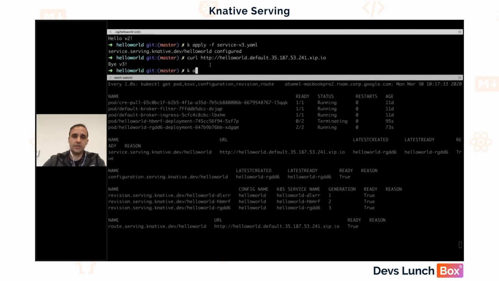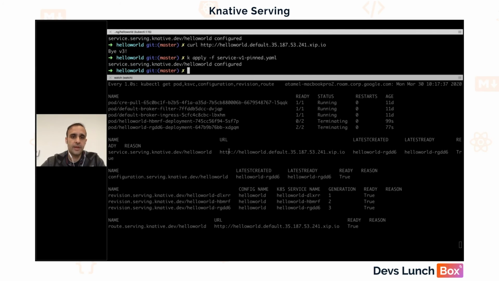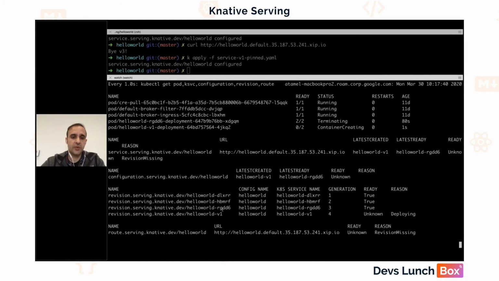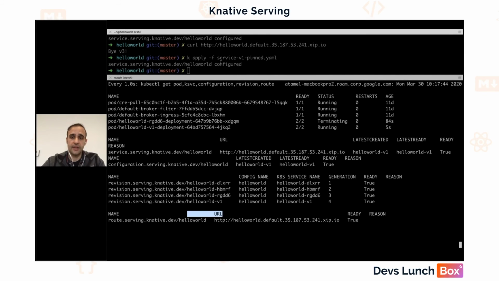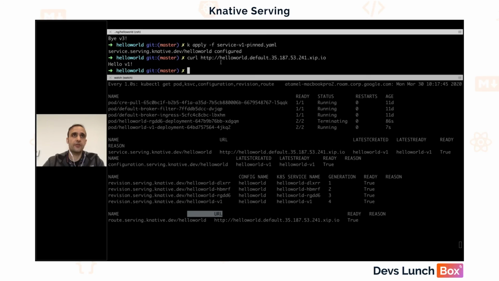Let's do this change. So service v1 pinned, and you will see that a new revision gets created, but this revision now has a predictable name, hello world v1. And then if we do a curl again, we are back to v1.